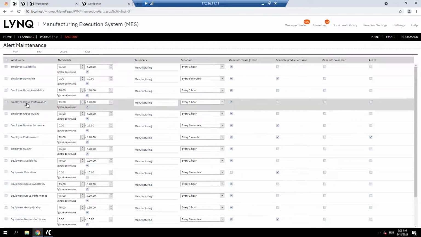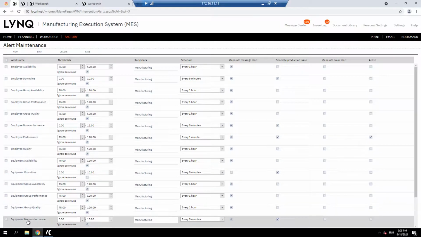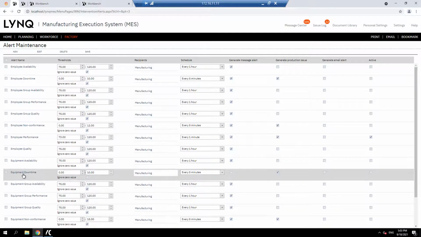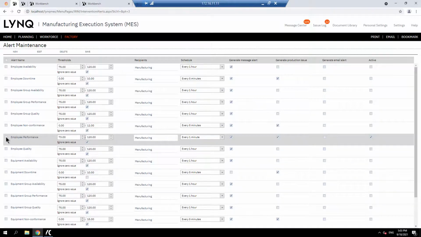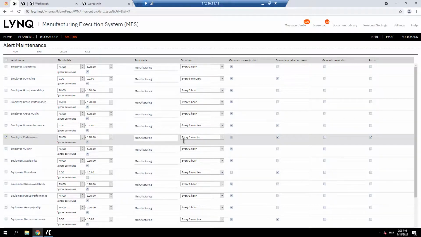A common alert used by customers is the employee performance alert. If an employee performance drops below a predetermined threshold, an alert can be triggered and automatically sent to the production supervisor or ops manager. You could determine the schedule of alerts and how they are delivered. In this example, I'm firing off an alert every minute and generating a production issue.